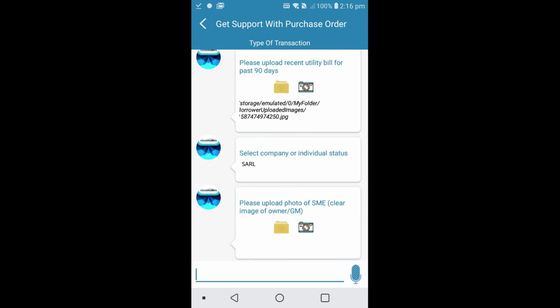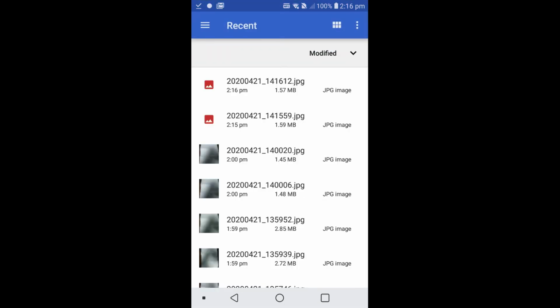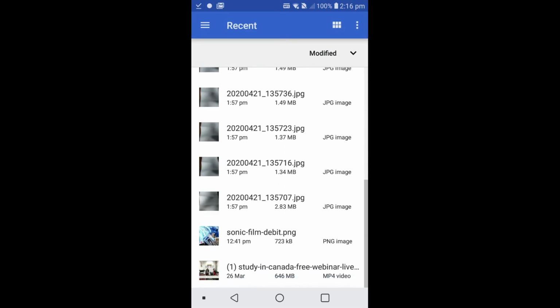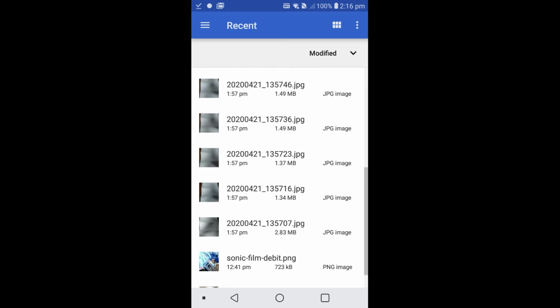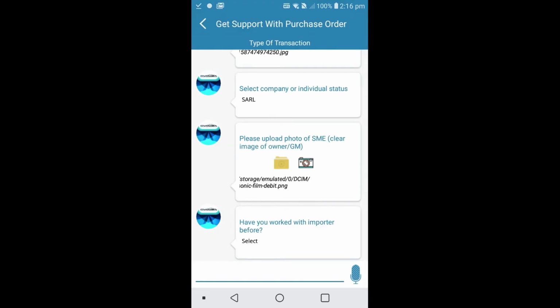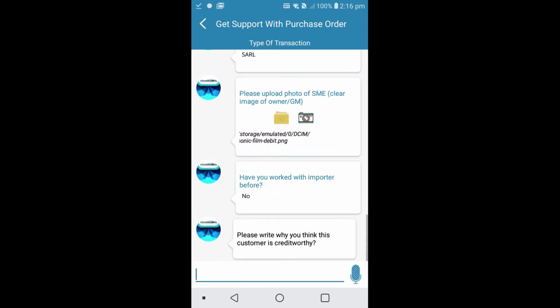Okay, so please upload the picture of SME, clear image of the owner. I may want to browse any picture that I have of myself in my phone. This is a picture of myself. Have you worked with partner before? No. As I said, these responses are based on my company's profile. For another company, this could be different, of course.